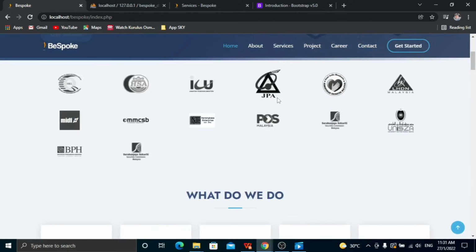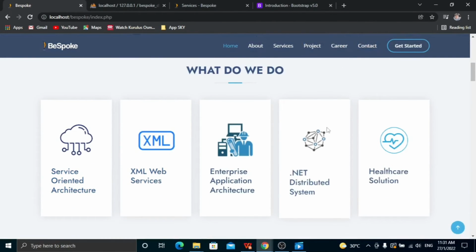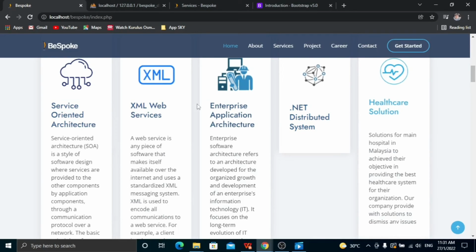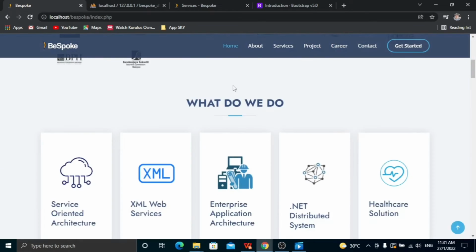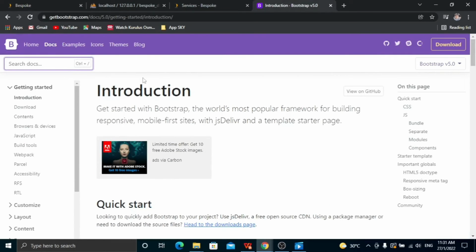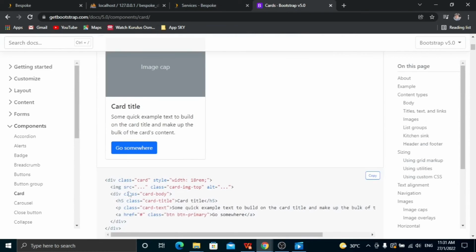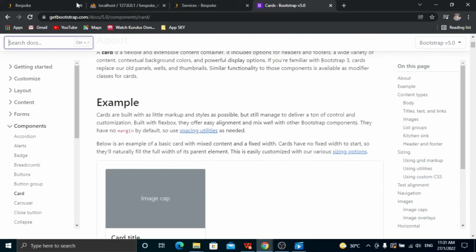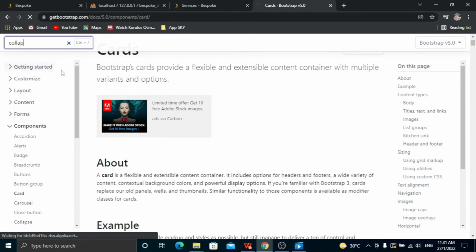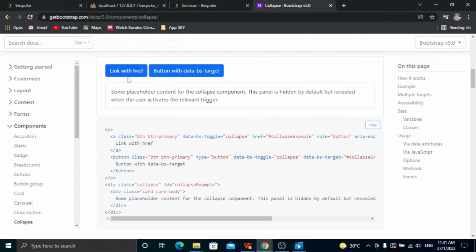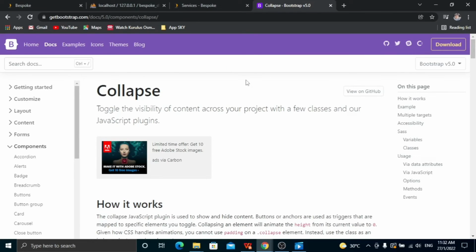Next I will explain how I made the cards for the what do we do section, which can be expanded and collapsed on every card. How do I make it? First, I use Bootstrap version 5.0, and for example I search for cards, and it shows a tutorial on how to make the card. I use this code and copy it. For the collapse and expand, I use the collapse method. For example, here, this is what I use for the collapse. I use this code. Okay, that's all that I can show you.